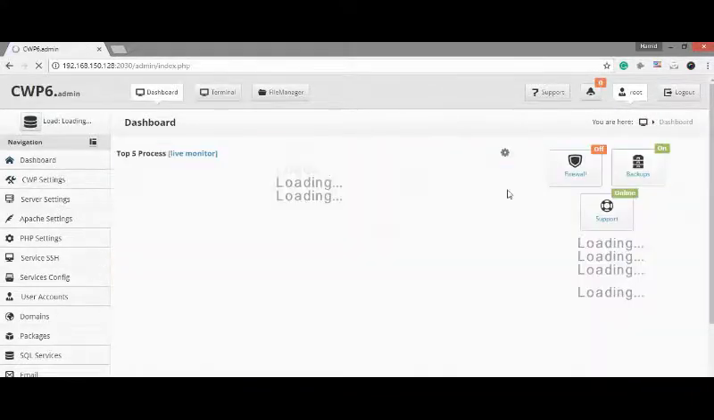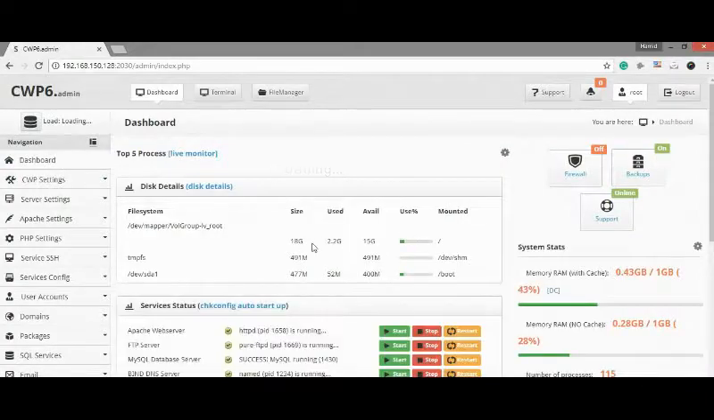Here is your dashboard. You can see disk details and services status over there.